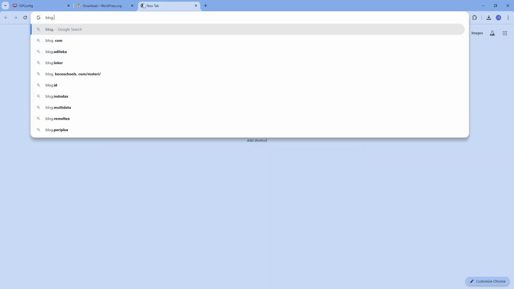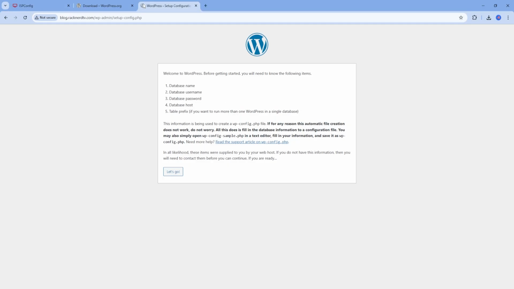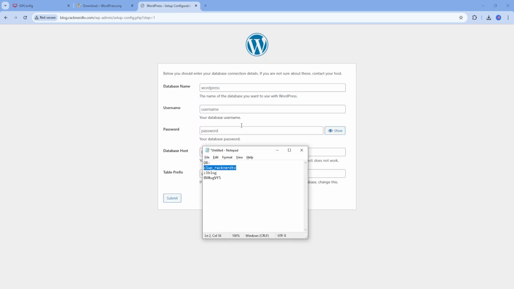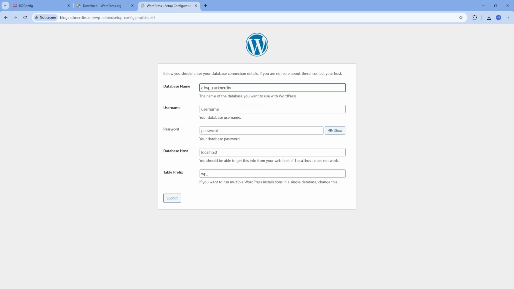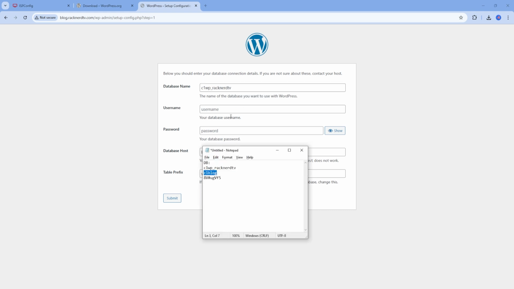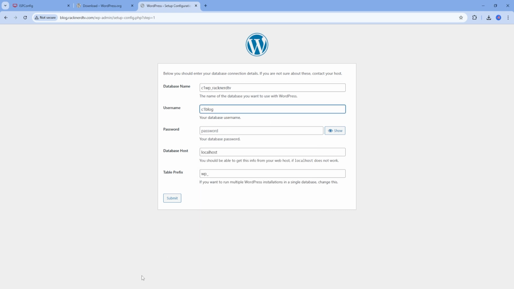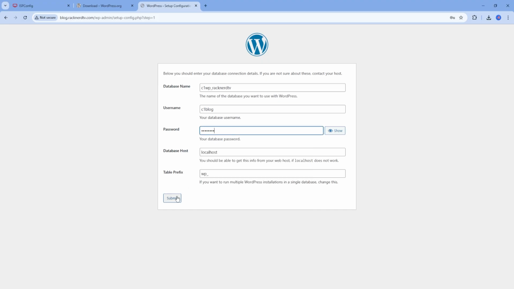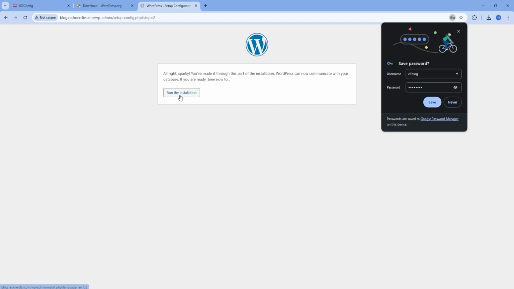In my case, blog.racknerdtv.com. This will launch the WordPress setup wizard. Once all is good, start by selecting your preferred language, then proceed to the database configuration section. This is where you're going to enter the database name, username, and password that you created earlier, and just leave the database host as localhost, as well as the table prefix as WP_, unless you have a specific requirement in mind. Once done, click submit and run the installation.